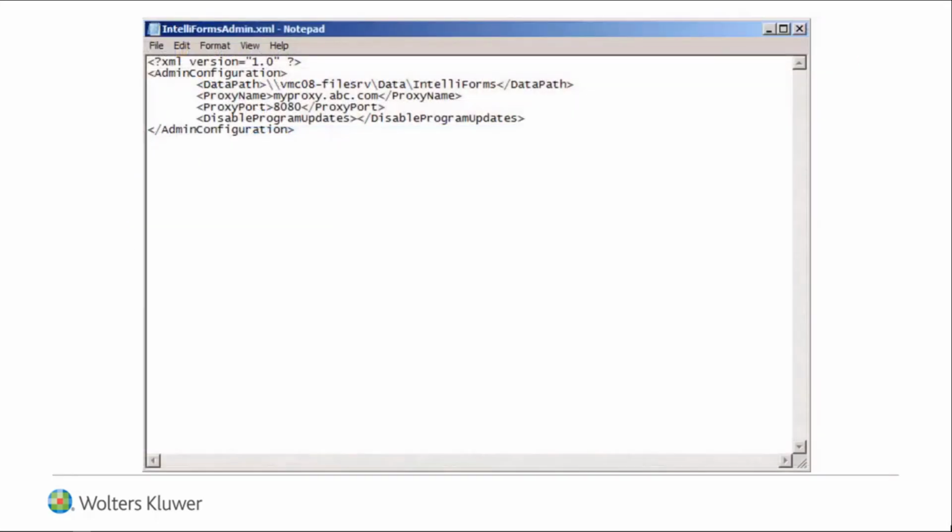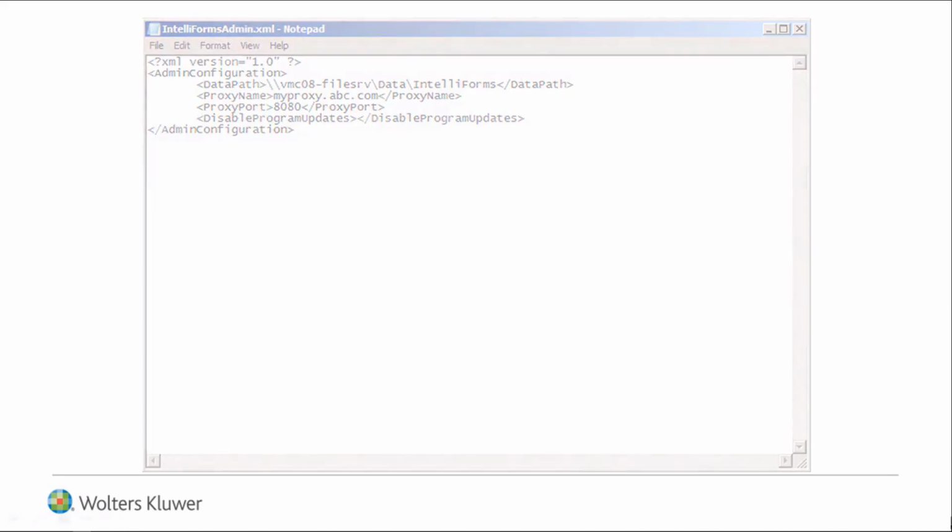We do not need to make any changes to the IntelliForms admin.xml file because the upgrade process will automatically keep the previous version of CCH IntelliForms settings. However, we do need to retain this file because any new CCH IntelliForms GPO installations will continue to use it. We have finished configuring our distribution point.